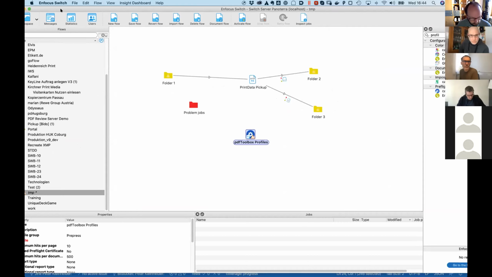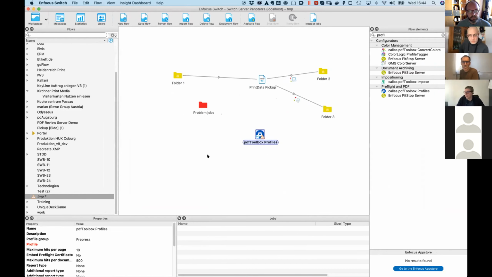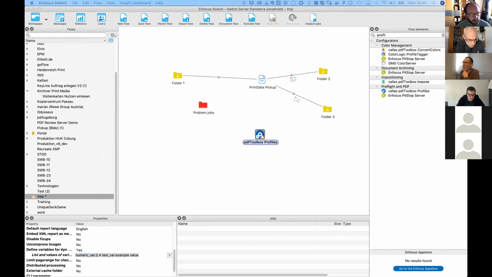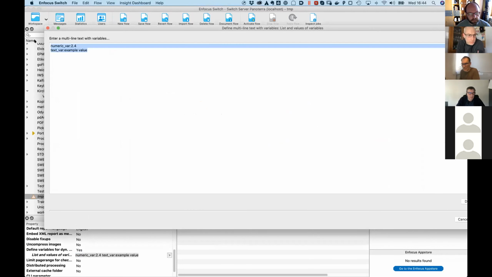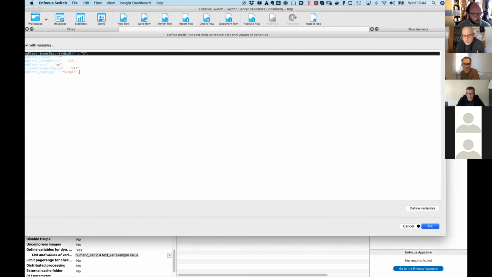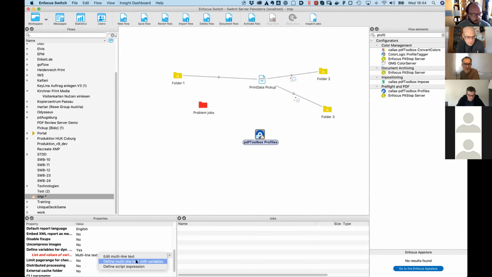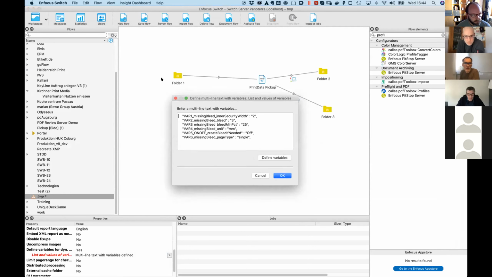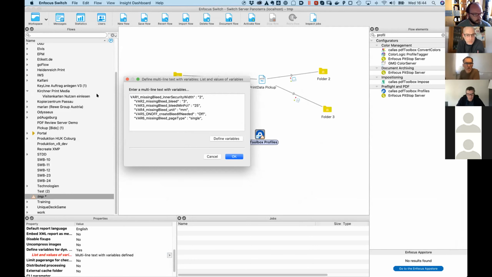So what you would have to do in Switch is then obviously you have to add this, enable this feature, and in this dialog, you have to define the variables. I just open and close it once so we see it in a nicer way. That is the way how you would write it then. Yeah.